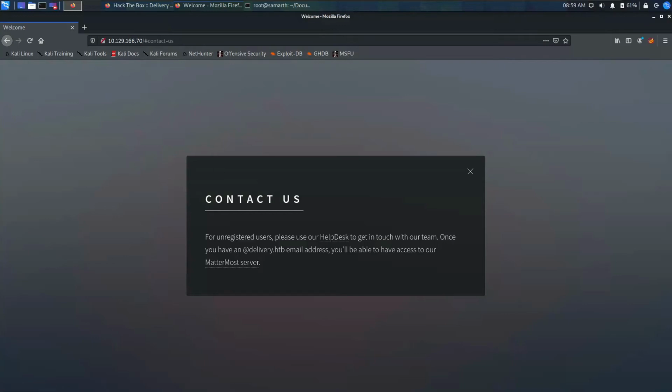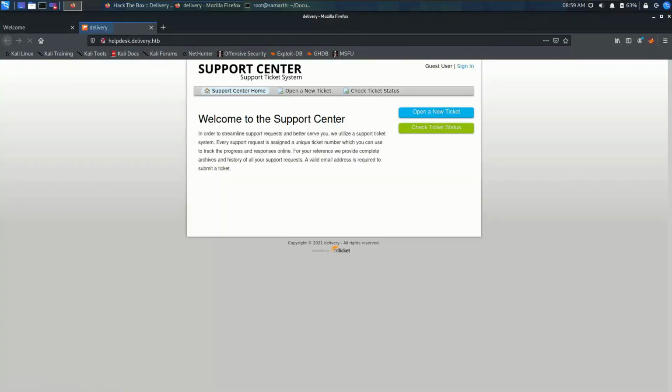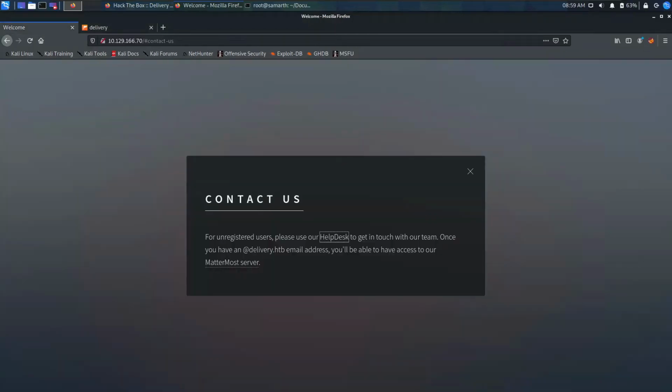Okay, so I will try to open it here again. Yeah, so we are able to see the ticket format here, like the help desk center where we have the option to create a ticket, and also we can check the ticket status. Okay, and it is saying that once you have an email address with the domain name delivery.htb, you will be able to access our Mattermost server.